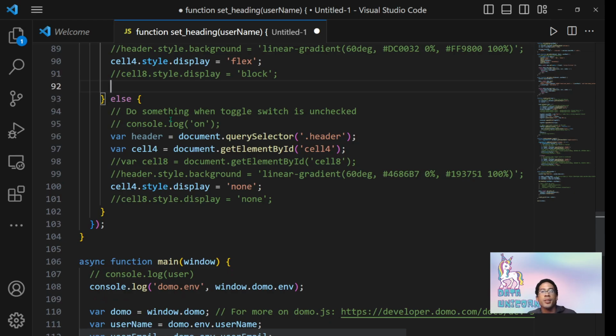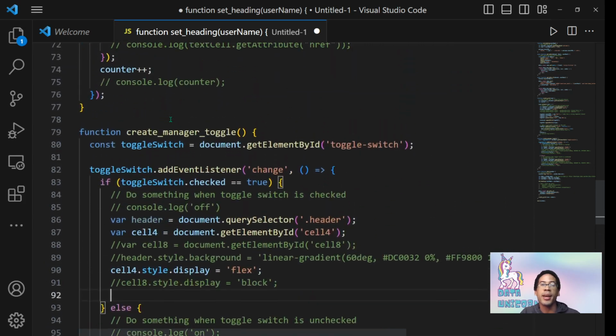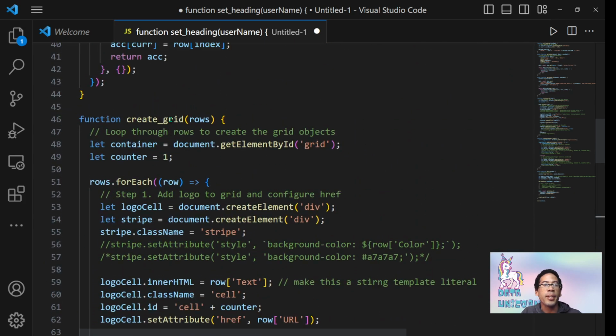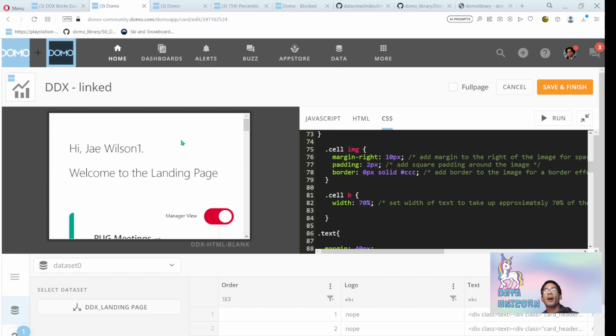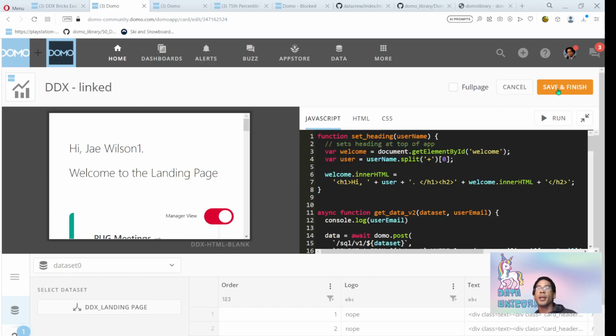I can recycle code. I don't know if this is actually going to work, but I could call get data. I would have to parameterize it so it accepts a different SQL query. Okay, I'm not going to do that. Anyway, so that's the app in a nutshell.